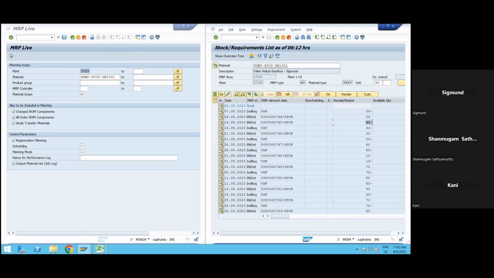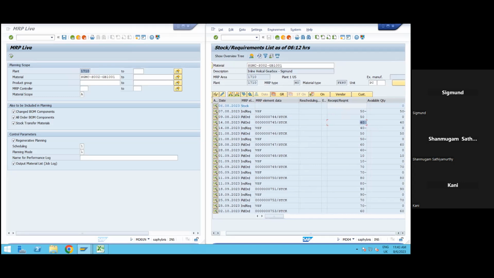Now go a little to the right side. Not this one. Above, use that scroll bar. Slightly move to the right side. Okay.